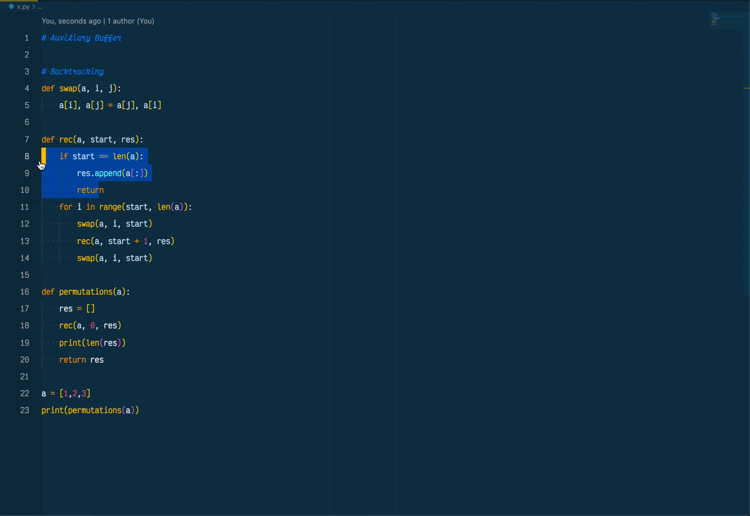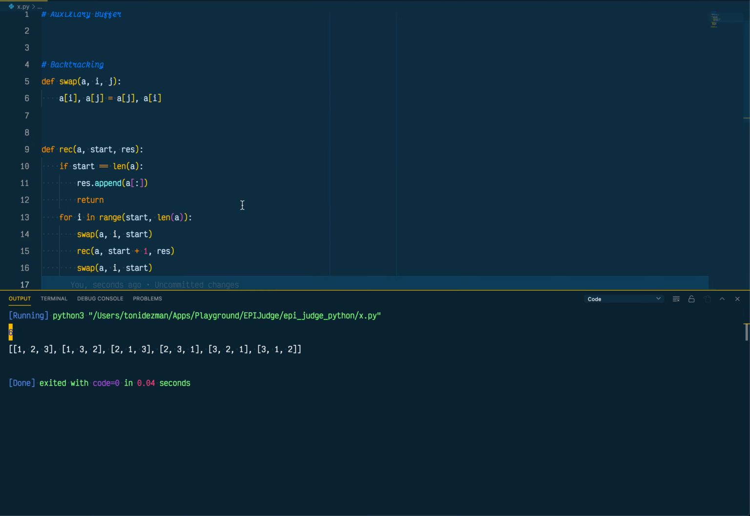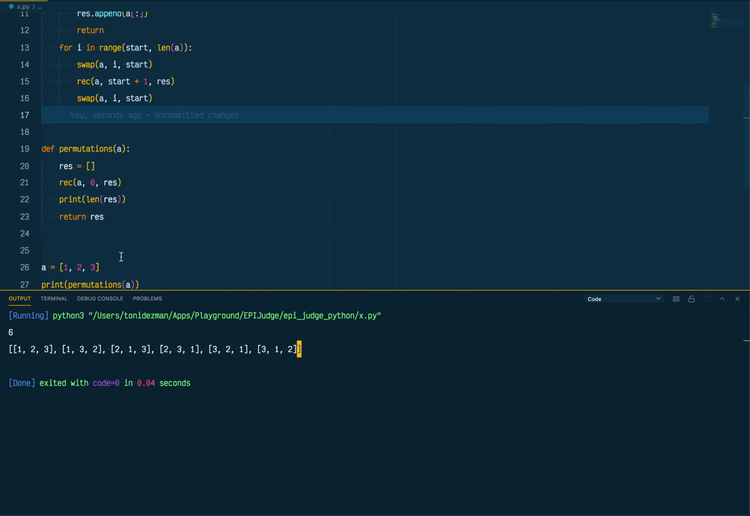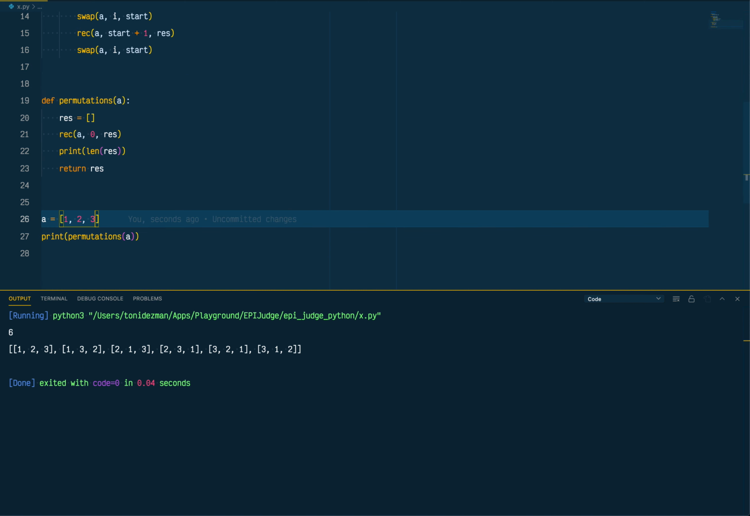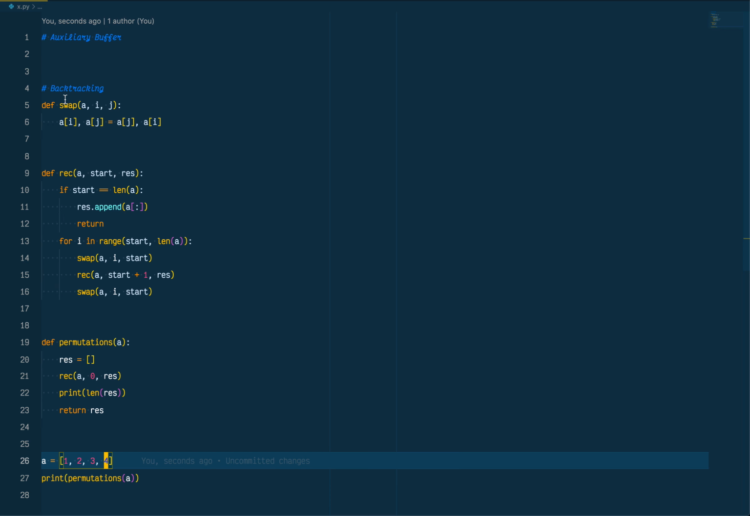And if it's not going over our last index, we just go into a for loop and swap the I and start, and swap it back once we're done with our recursion here. Cool. So if we clear the output and run the code, we should get 6 permutations, 1, 2, 3, 1, 3, 2. This looks good. And of course, if we put another number here, we should get 24 permutations, which we do. Cool. So we're done with our backtracking solution.